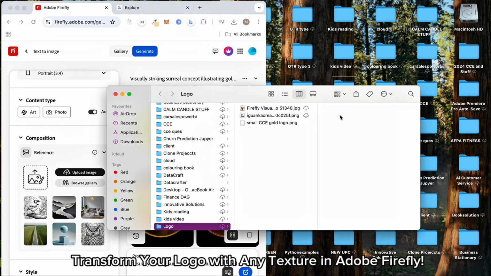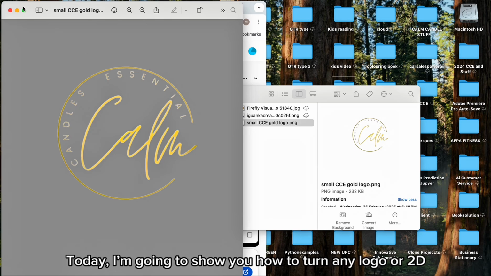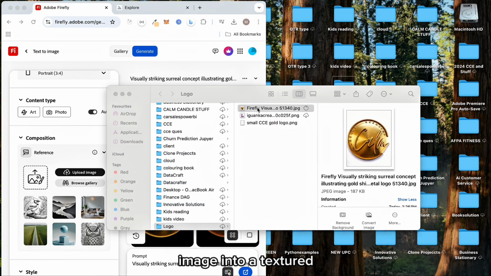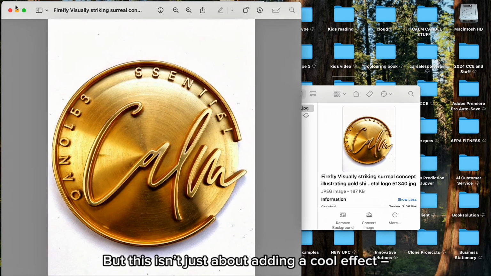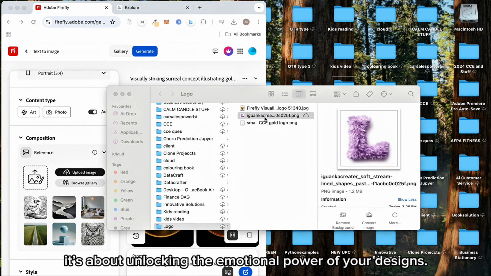Transform your logo with any texture in Adobe Firefly. Hey everyone, today I'm going to show you how to turn any logo or 2D image into a textured masterpiece using Adobe Firefly. But this isn't just about adding a cool effect. It's about unlocking the emotional power of your designs.